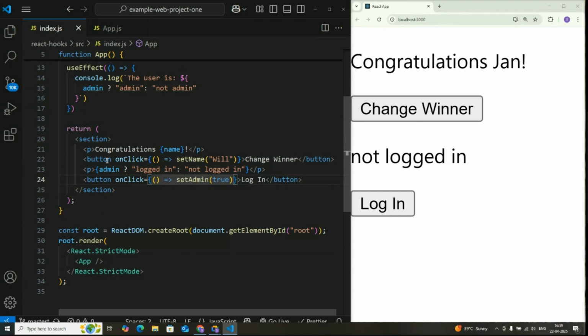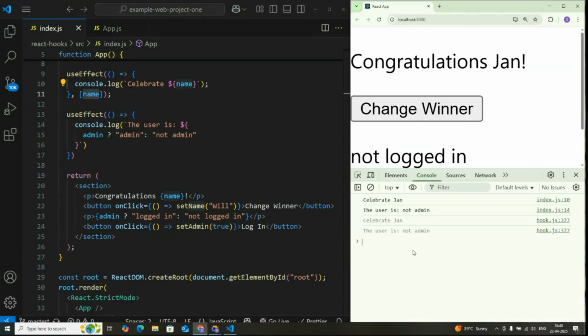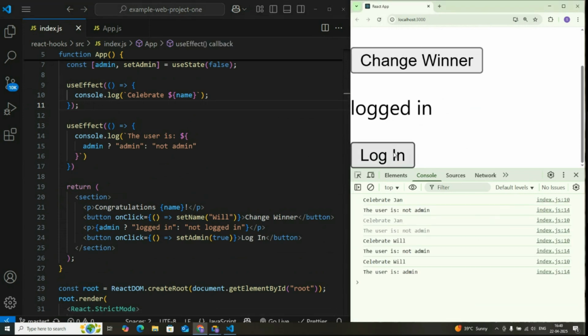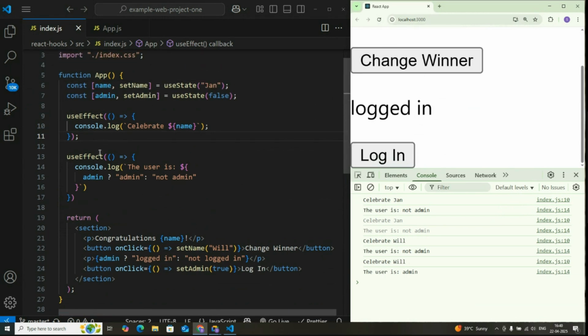Okay, so we have a lot of stuff going on here, and what we're noticing right away is that these useEffect calls have fired on first render. But let's go ahead and remove this dependency array from our first useEffect. So I'll give that a save, celebrate Jan, user is not admin. We see the new state, celebrate Will. But we're still getting this message too.